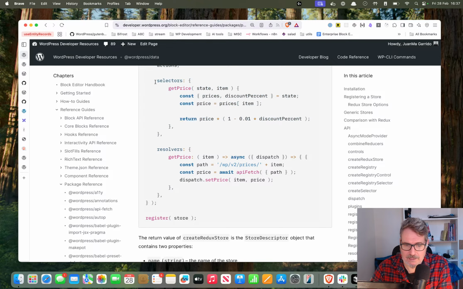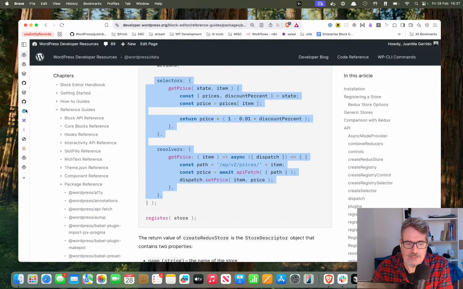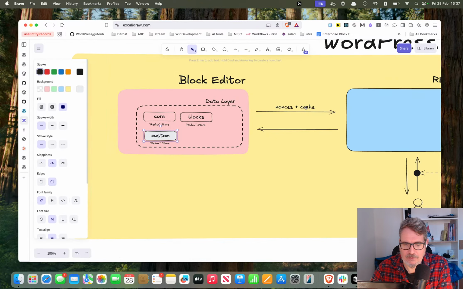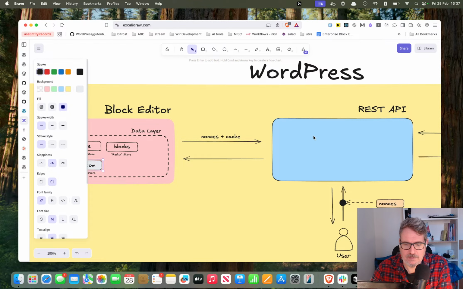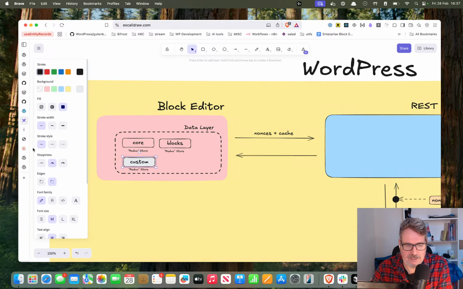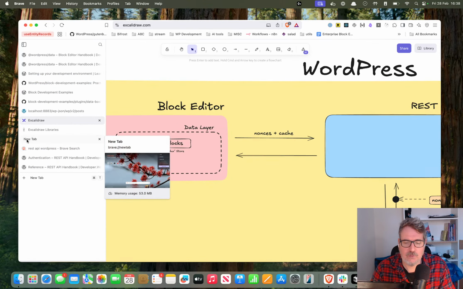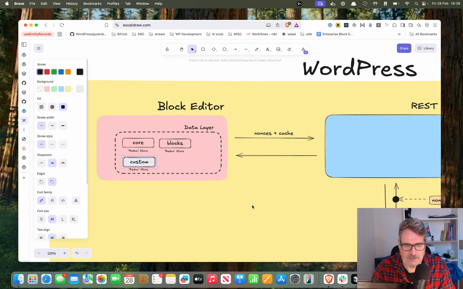So this is one example of how the data fetched from the REST API is cached and is available for different requests to data without doing an extra request.